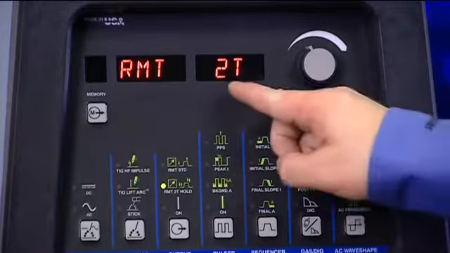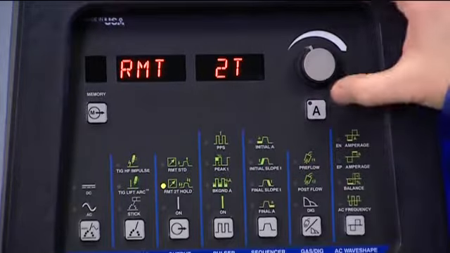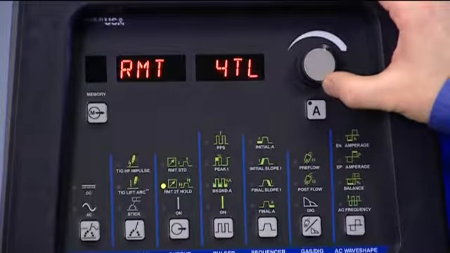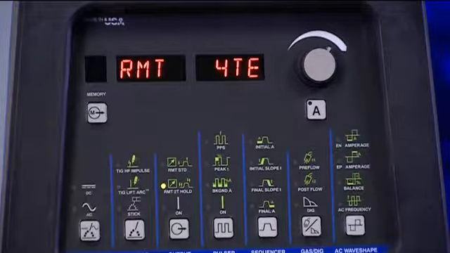Remote trigger options can also be set in this menu. Selections configure how the remote will step through the weld sequence. Options include 2T, which is basic trigger hold, along with 3T, 4T, mini logic, and momentary configurations. For a complete description of how each trigger method works, refer to your owner's manual.